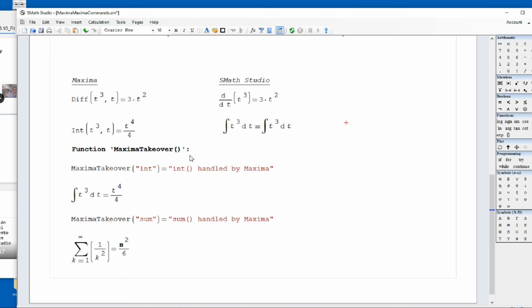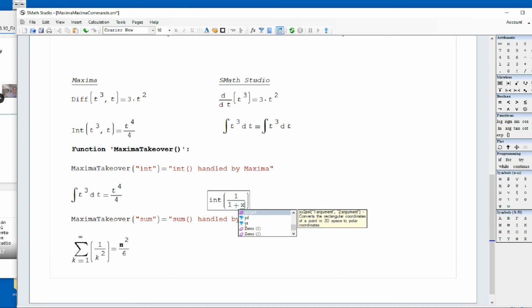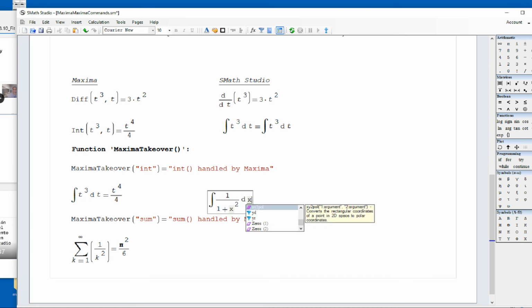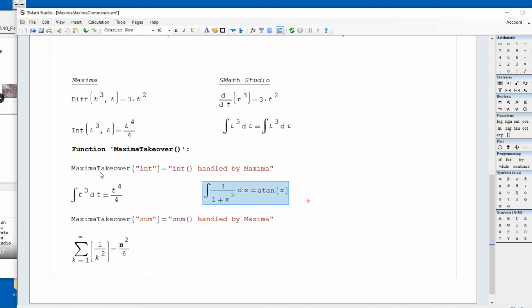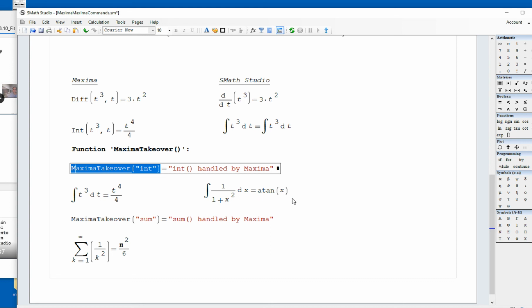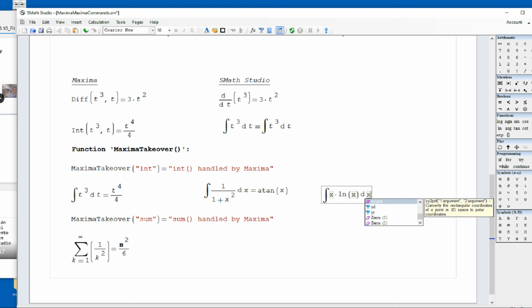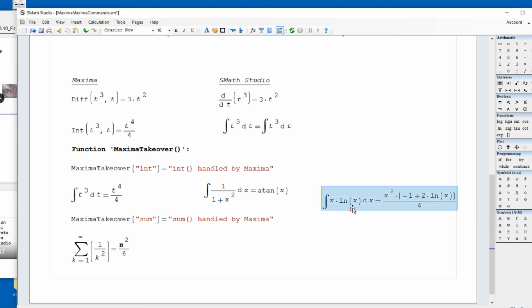So this is a situation where you could have the function MaximaTakeover so that the function int in SMath Studio is taken over and handled by Maxima. In that case, if I say integral of 1 divided by 1 plus x squared, comma, x, control dot, it is the arctangent of x. So Maxima is doing these calculations for you. The advantage of having MaximaTakeover int is that now you have available all kinds of indefinite integrals to work with. Let's try another one here: integral of x times ln of x, comma, x, control dot, gives you that result.